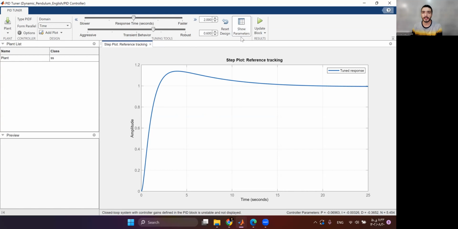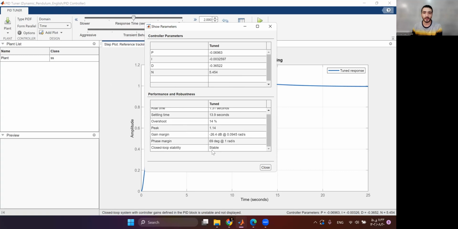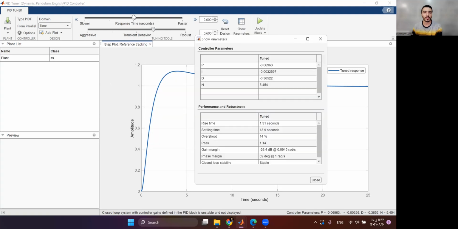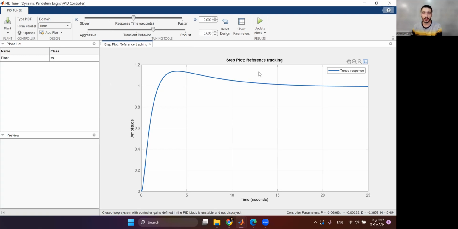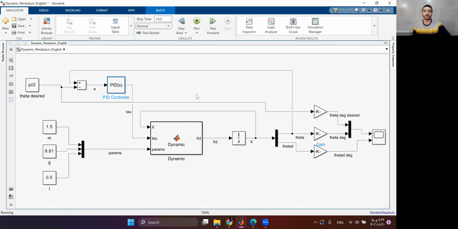For now, it's okay. From this icon, we can see the PID parameters, the values, and the properties of the tuned system here, such as rise time or settling time or overshoot. And we can regulate these scroll bars to change these properties here, so we can obtain our desired circumstances. Okay, with this run icon, we can update our block. I will click on it and close the PID app. So now we can see that the coefficients are tuned and at their appropriate values. So I click on OK and I will run the simulation.